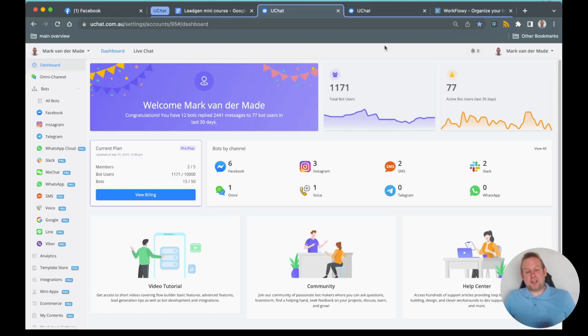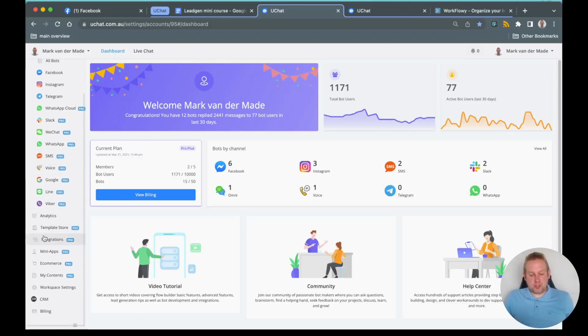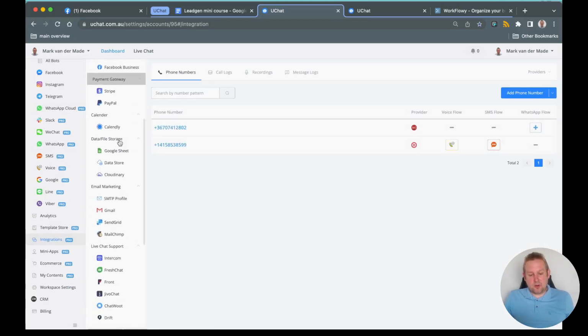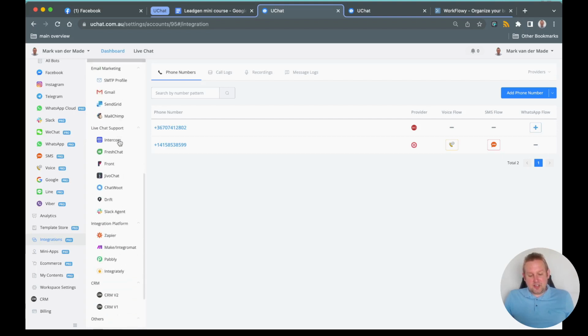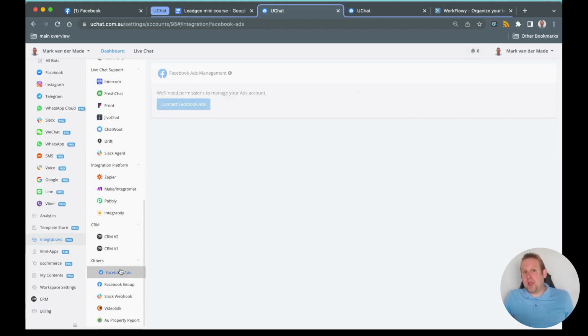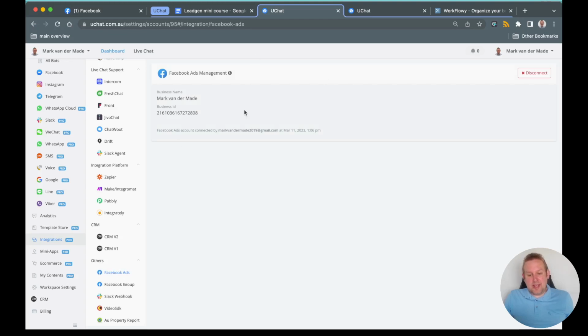So once inside your UChat workspace, what you need to do is go towards integrations. From integrations, scroll all the way down where you will see a section for others. Then we will have the Facebook ads, and it's important that you connect here. So as you can see, I already connected. So you only have to press connect, and then basically it will redirect you back towards Facebook, where you will be able to connect towards your ads management system.